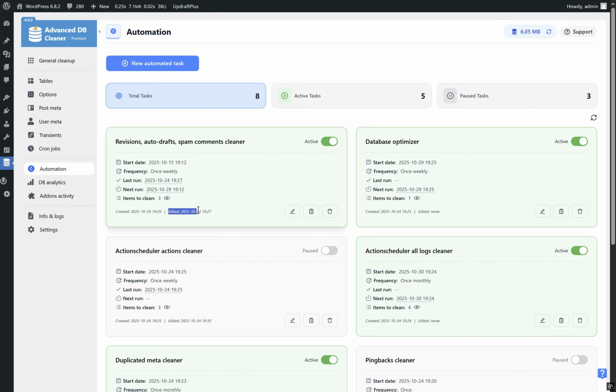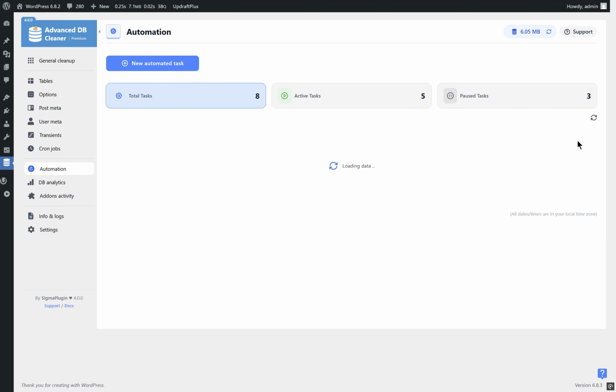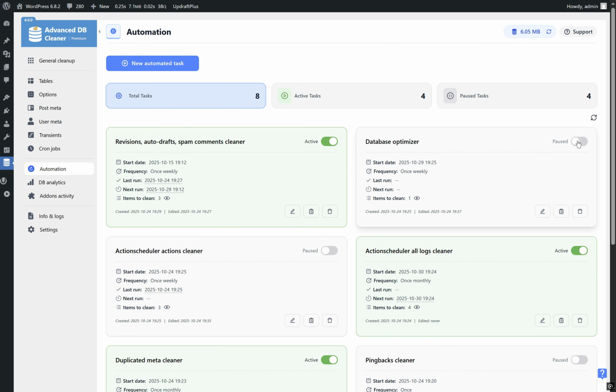In the bottom right of each card, you'll notice 3 icons: Edit, Events Log, and Delete. Edit lets you adjust the configuration of the task. Events Log displays a detailed history of all executions. Delete permanently removes the task. You can activate or pause any task using the toggle switch on the card. When a task is active, it executes automatically based on its frequency. When paused, it simply waits until you re-enable it.